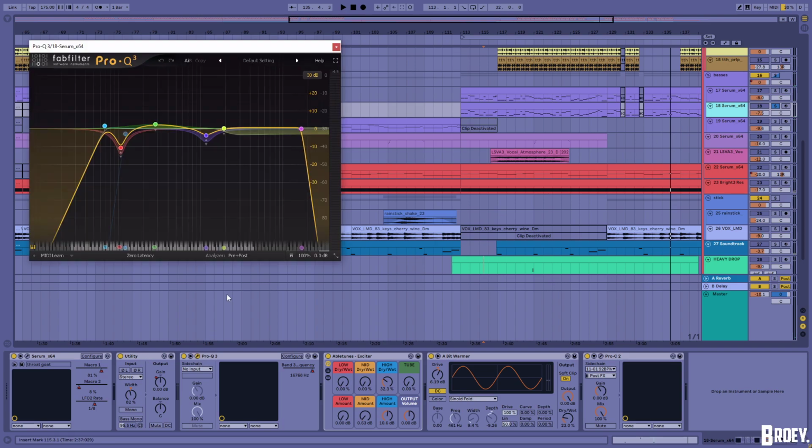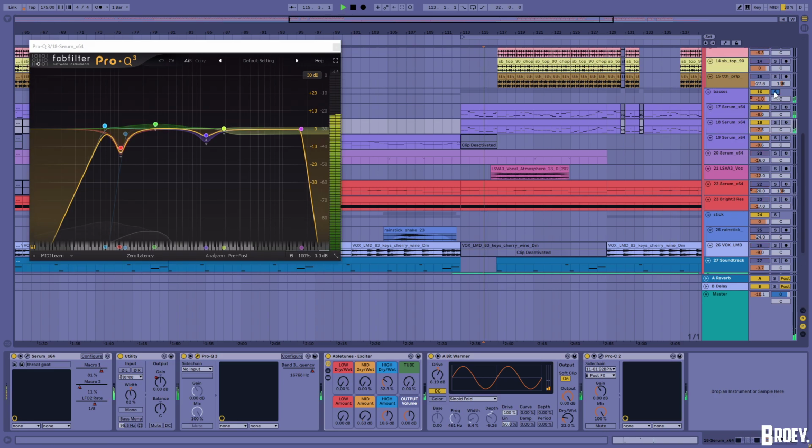This one's cut a little bit higher, but you can see they're literally processed the exact same. It was pretty much just to add a little bit more weight in the mid-range.